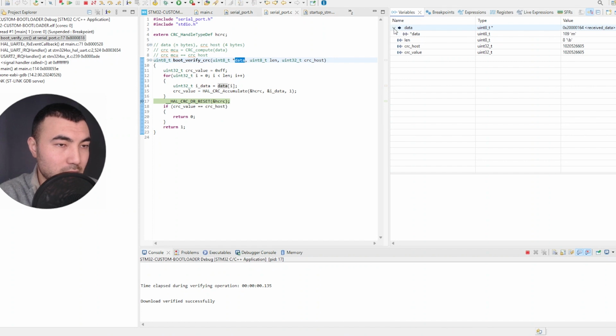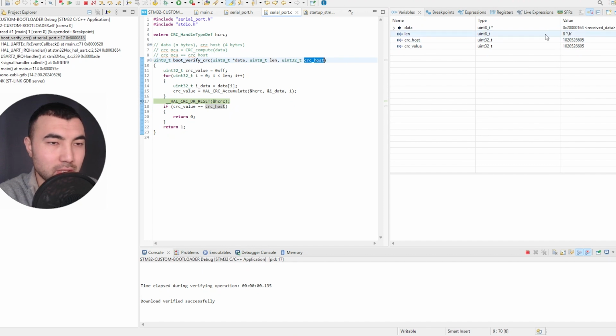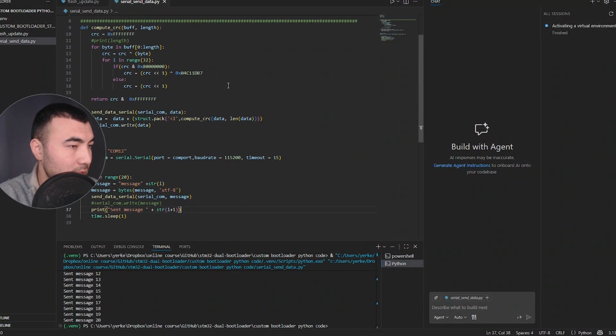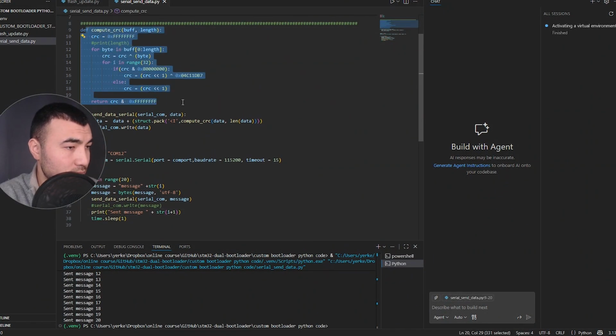We can open it just to check what we have. We have letter M. I think it's the first letter of the message we are sending. We are sending message plus the number. Then if you look at length, we received 8 bytes. Then we received the checksum. And CRC host, as you see, we got those numbers. This is what we got from this function.